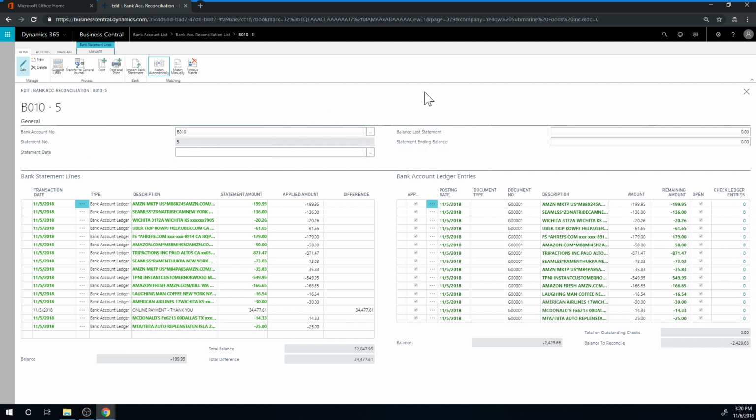So I hope you got something out of this. This is a way to handle credit card transactions that are coming in from a service like American Express.